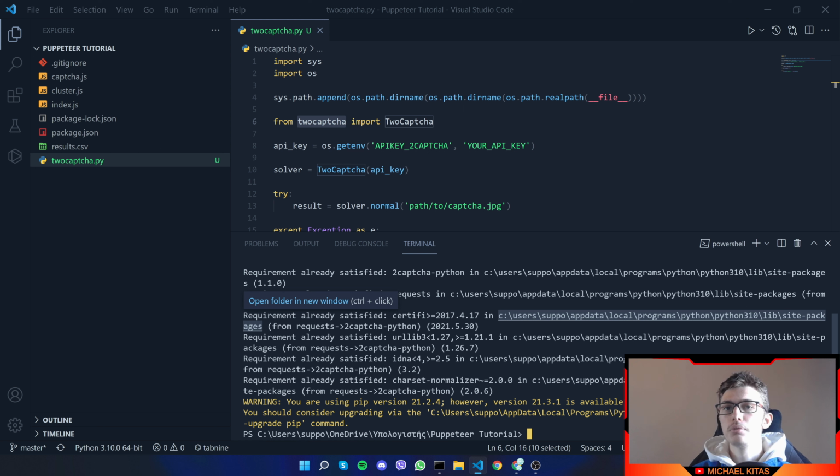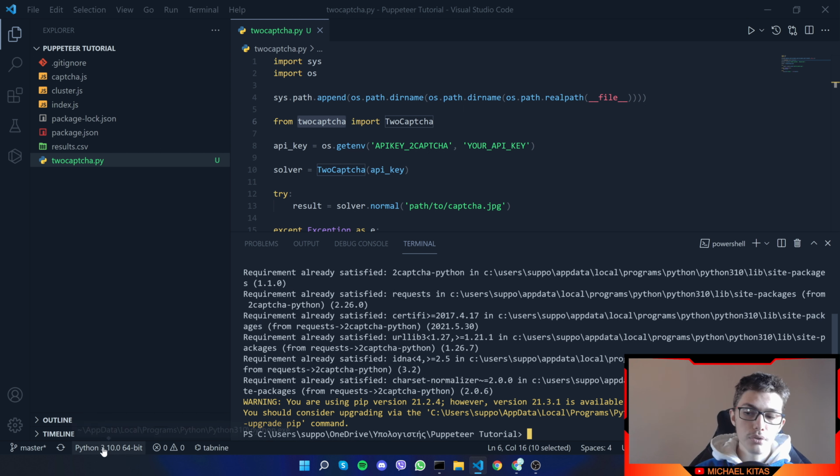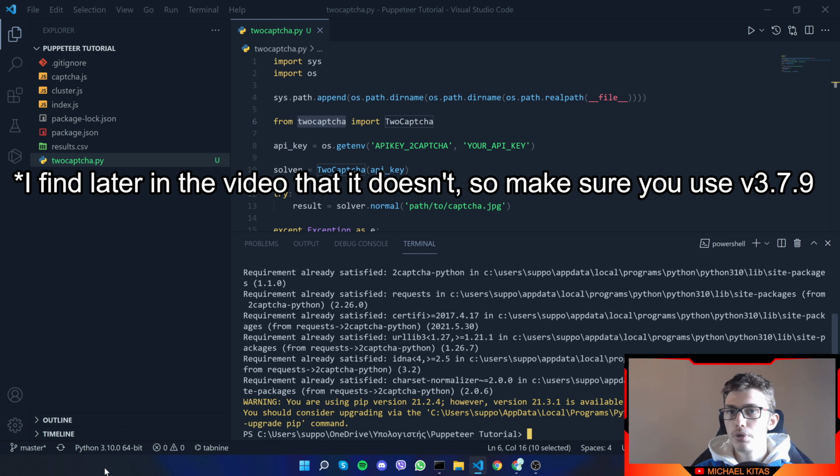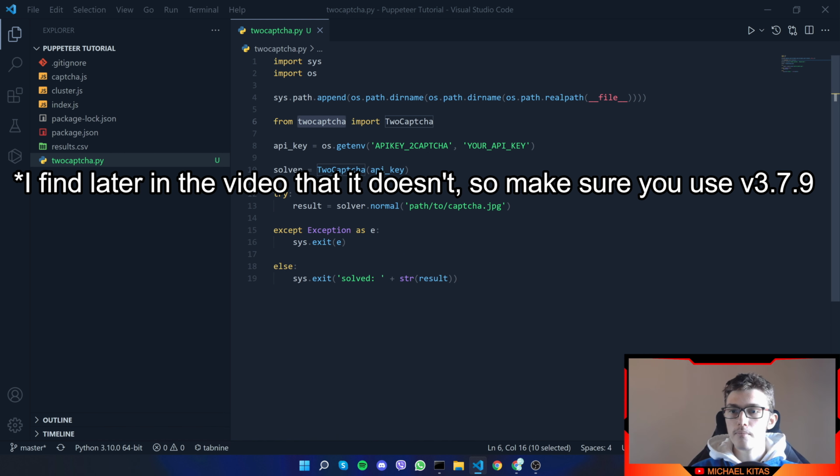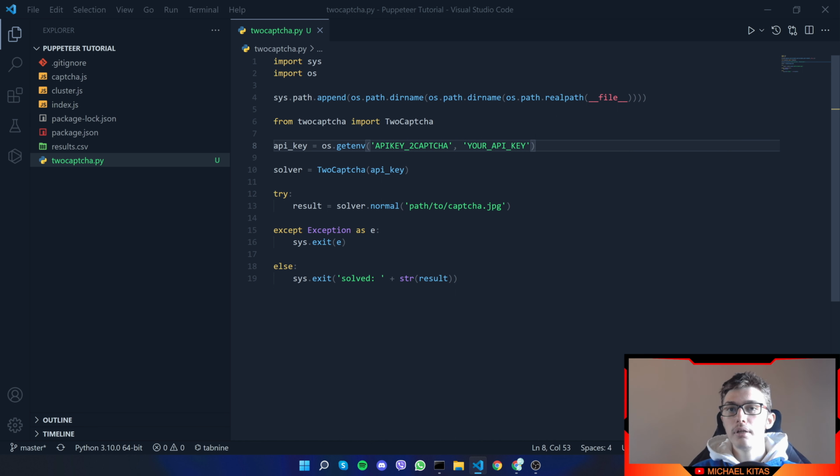But for you, it should just download it. And it works currently for Python 3.10. So if it doesn't work for you, by the time you watch the video, just install a previous version of Python. 3.10 works, so try that one.